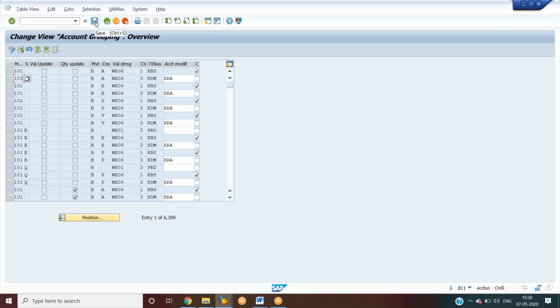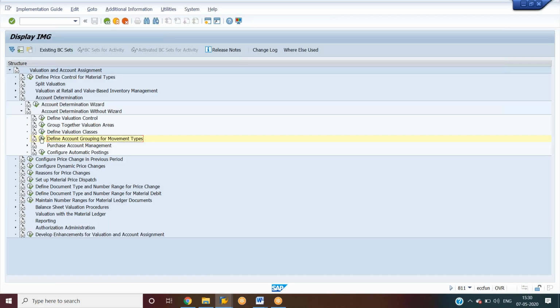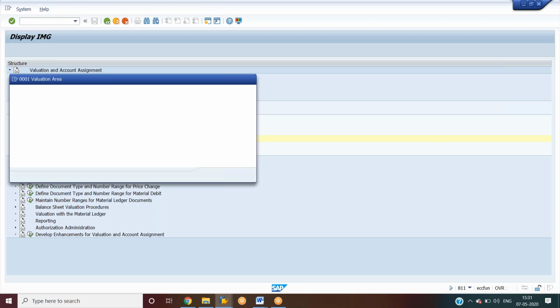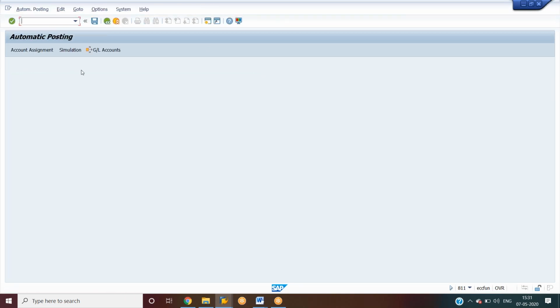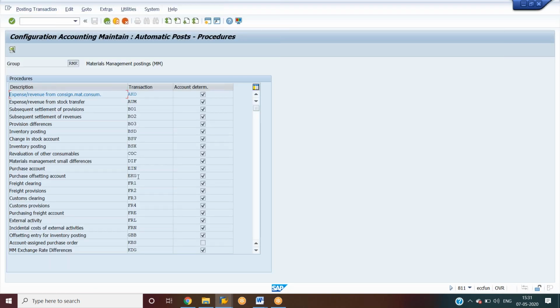Okay, here if they ask you something, you tell them the activity, the nature of the movement types, the behavior of the movement types will be decided at the defined accounting group for the material type. Okay, so configuration automatic posting. So here we will post the GL accounts.